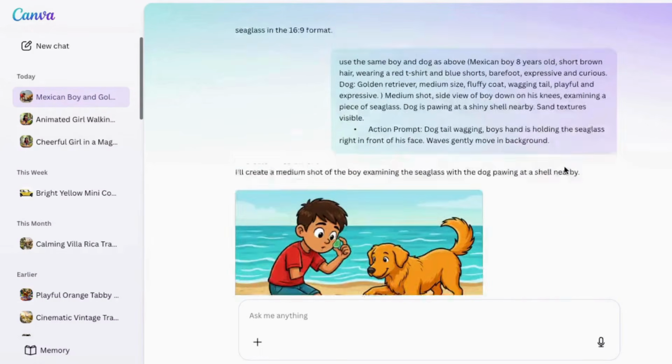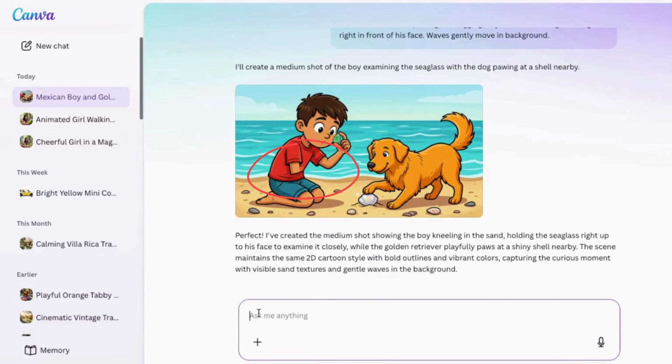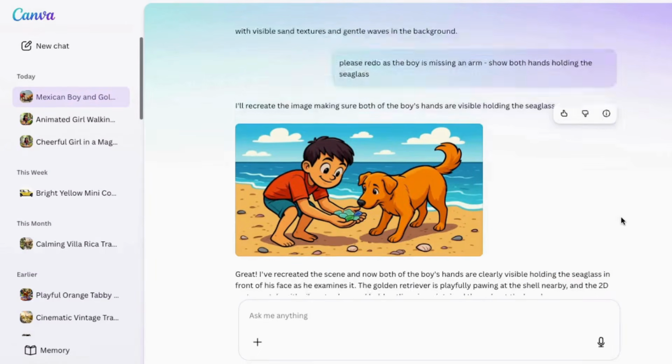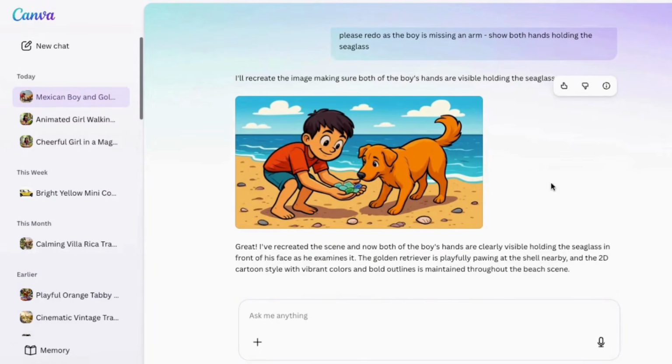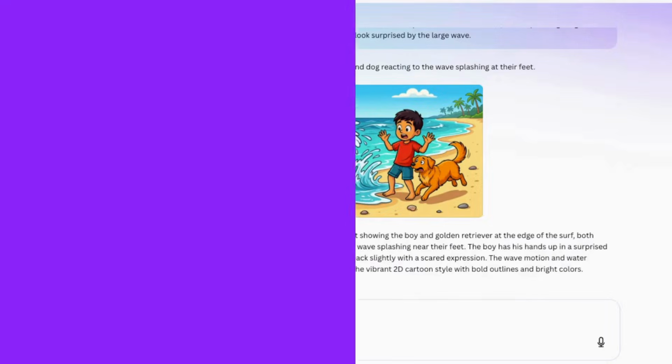Okay, overall it looks really good. The only problem is he's missing part of an arm. Other than that, it's really good. All right, I'll take it and download it. So I'll just keep going, doing the same exact process over and over for each scene image. I'll show you the final images for each one as soon as I make it.